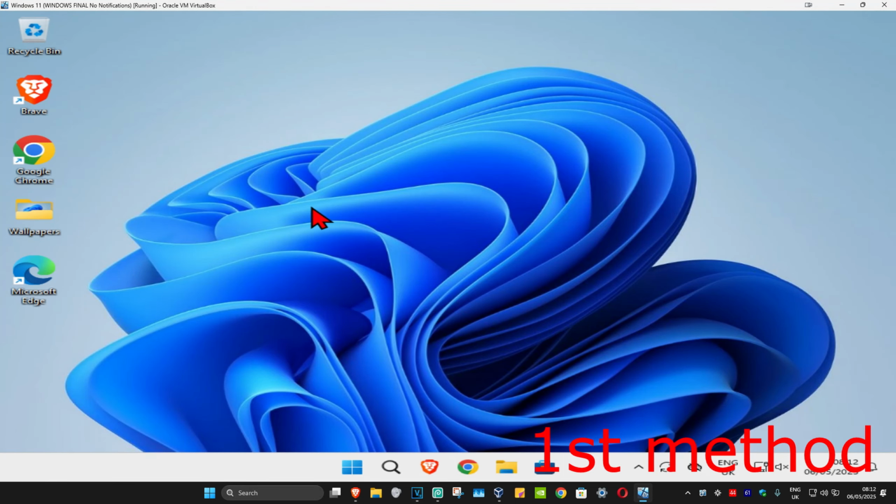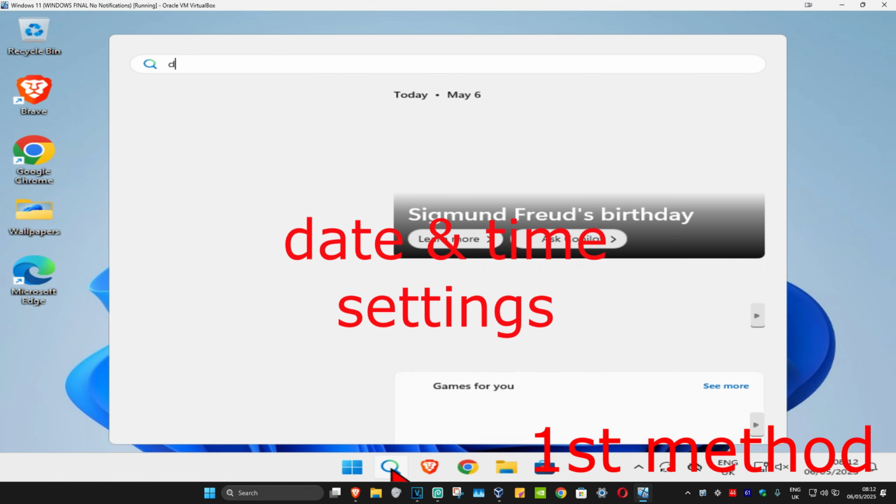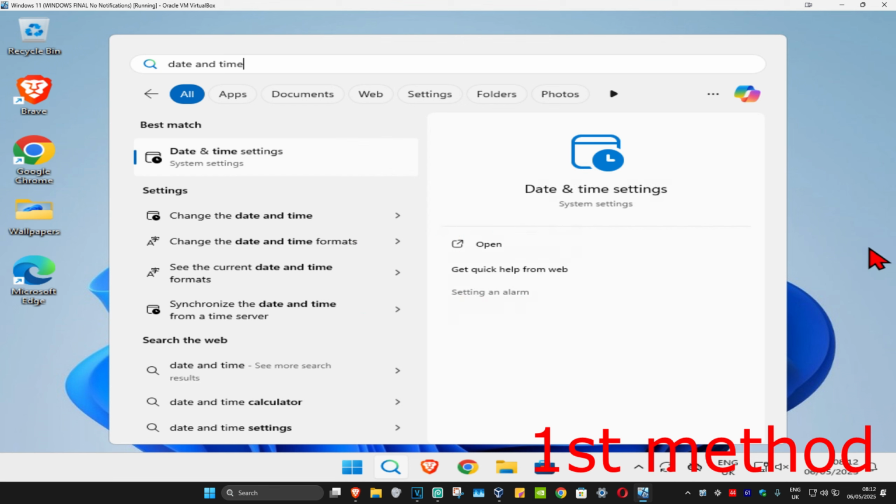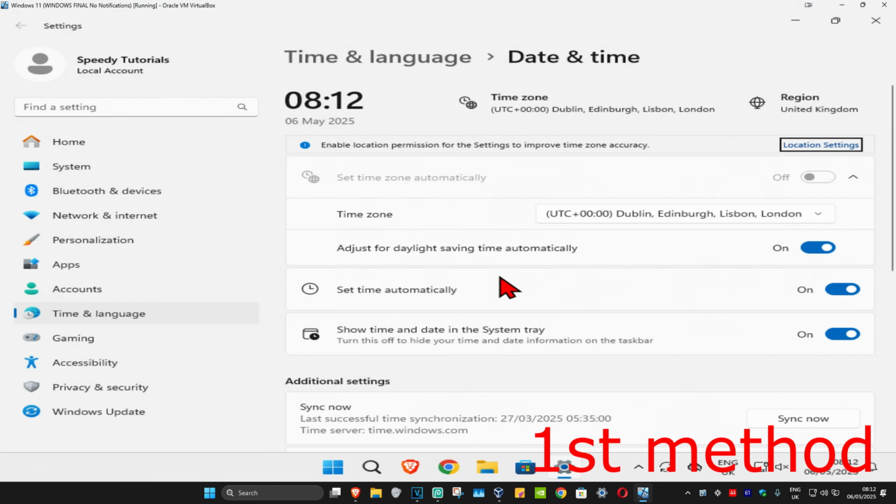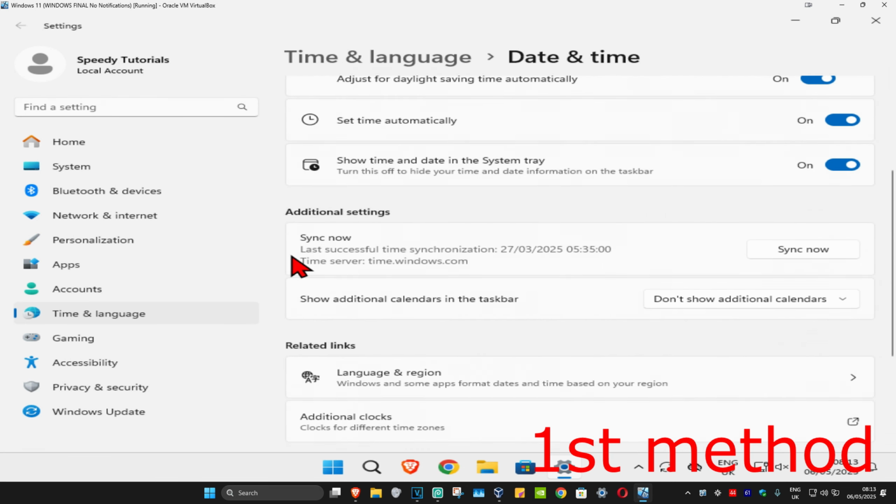So guys, for the first method, you're going to head over to search and type in date and time settings. Click on it. And then once you're on this, make sure that your time zone is correct. Make sure that you have set time automatically turned on. Now you're going to scroll down and then click on sync now. Make sure that your date and time is fully synced up. See if that works for you.